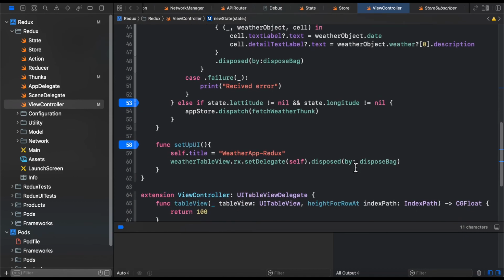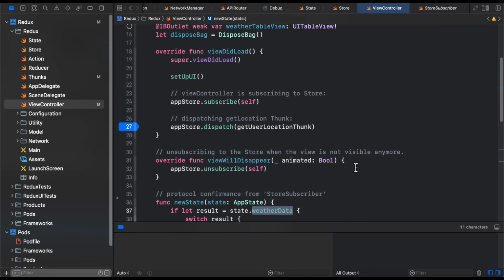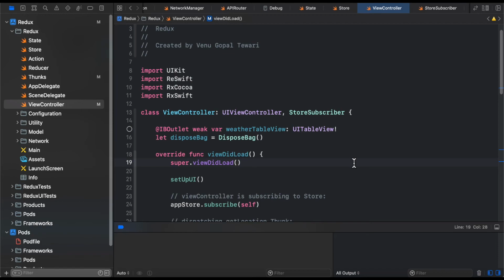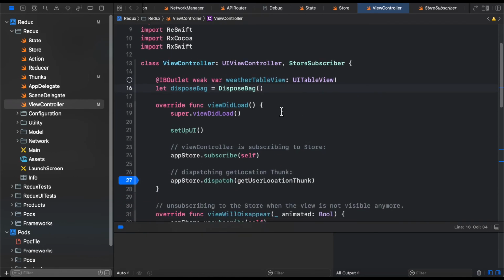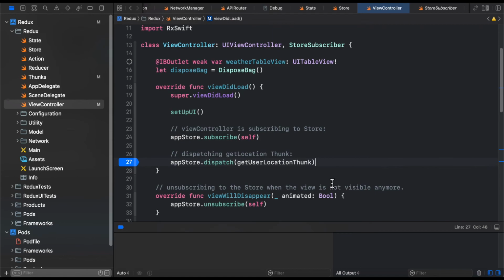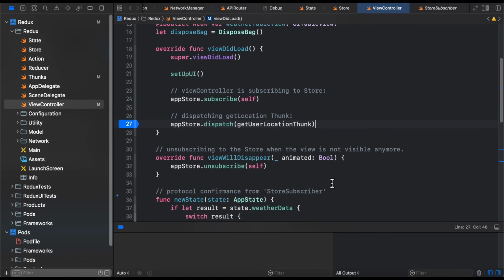Now I will scroll this view controller implementation from top to bottom so that you can have a complete look at how exactly it is implemented, and I will try to describe the things quickly and at a high level for your understanding. So this is the UI table view outlet, this is your dispose bag, this is view did load, and here we are subscribing to the App Store, dispatching the get user location thunk, and once we receive the user location, then the new state function will fire, and the view will disappear.